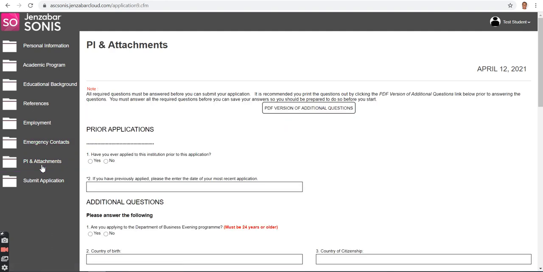Our next page is the personal information and attachments page. And note here that all questions that are required must be answered before you can submit your applications. The questions that have an asterisk, like this one, number two, are the ones that are optional. If it does not have an asterisk, then you must answer it. You must provide an answer.